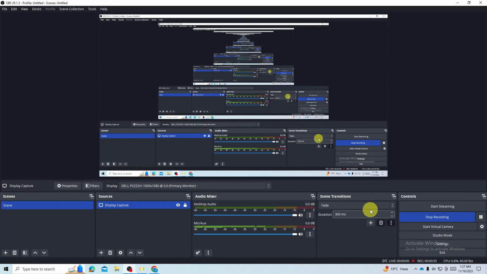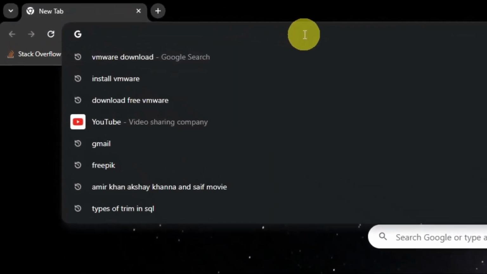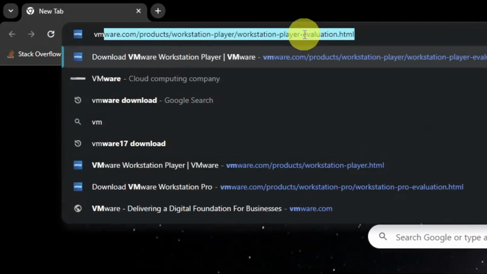Hello friends. So now we are going to see how we can install Kali Linux on VMware. So without wasting any time, let's get started.